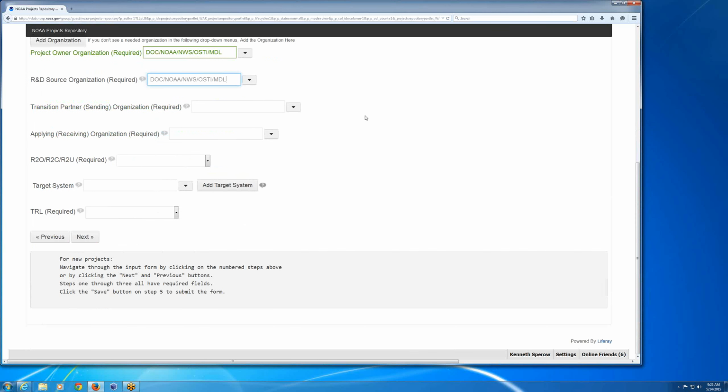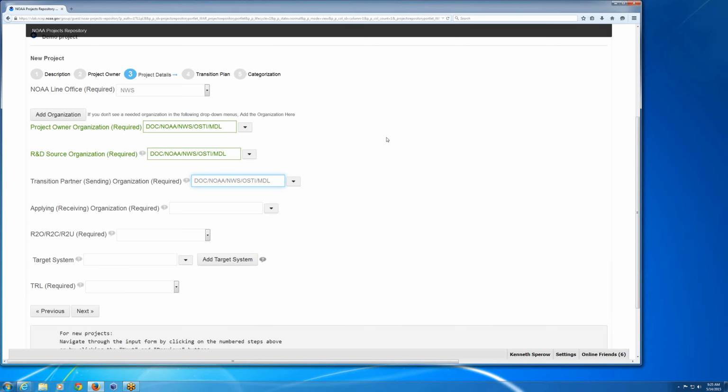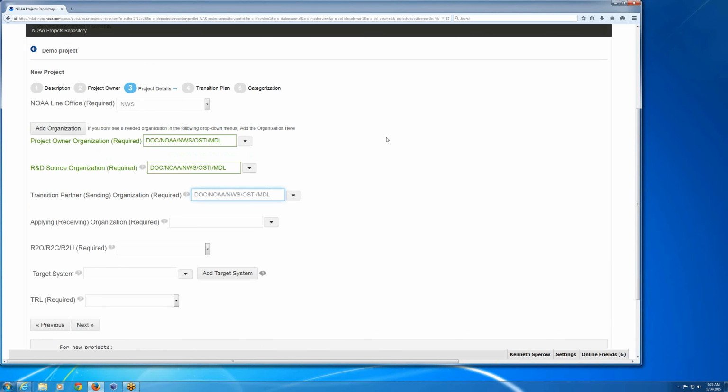Let me just walk through while you're doing that, Mike. So okay, transition partner is who is working to implement whatever the thing is. So again, we do most of our own transitions, so it's going to be MDL in this case as well. So the first three for ours, unless there's something different, like for example, for Auto Nowcaster, that one you'll see in the table, and that one the source organization is actually NCAR. They developed the technology, but the other two, the project owner is MDL and the transition partner is MDL.